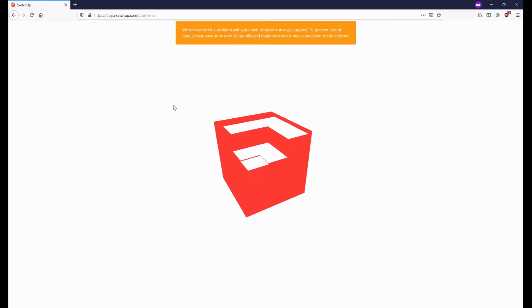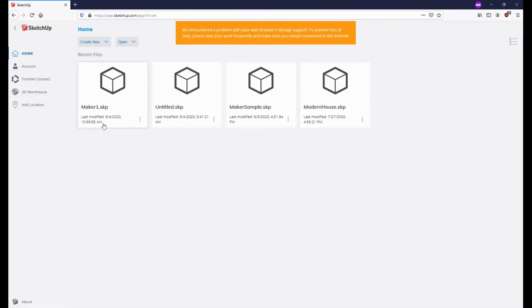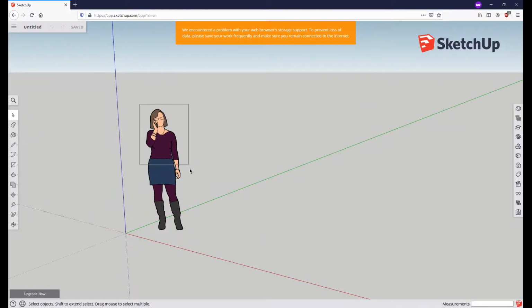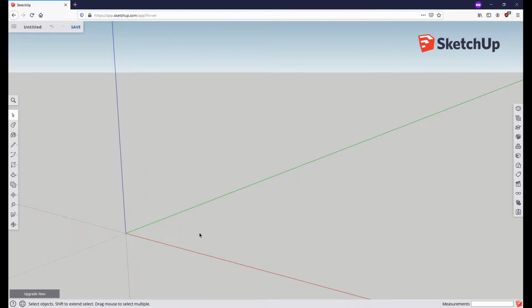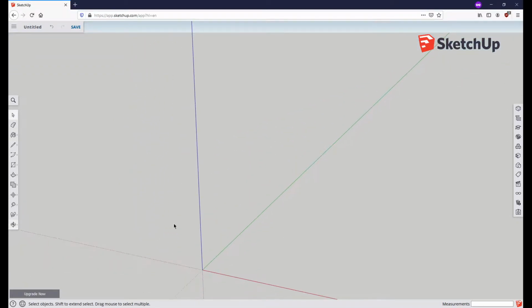You do notice I get this little error just because I'm in incognito mode, but we're going to create new, and instead of meters, we're going to use feet and inches this time, and we're going to get rid of this model here so that we start with a clean slate. Once that is out of the way, one thing I want to point out is this measurements tool down here on the bottom right. We're going to be making use of that.